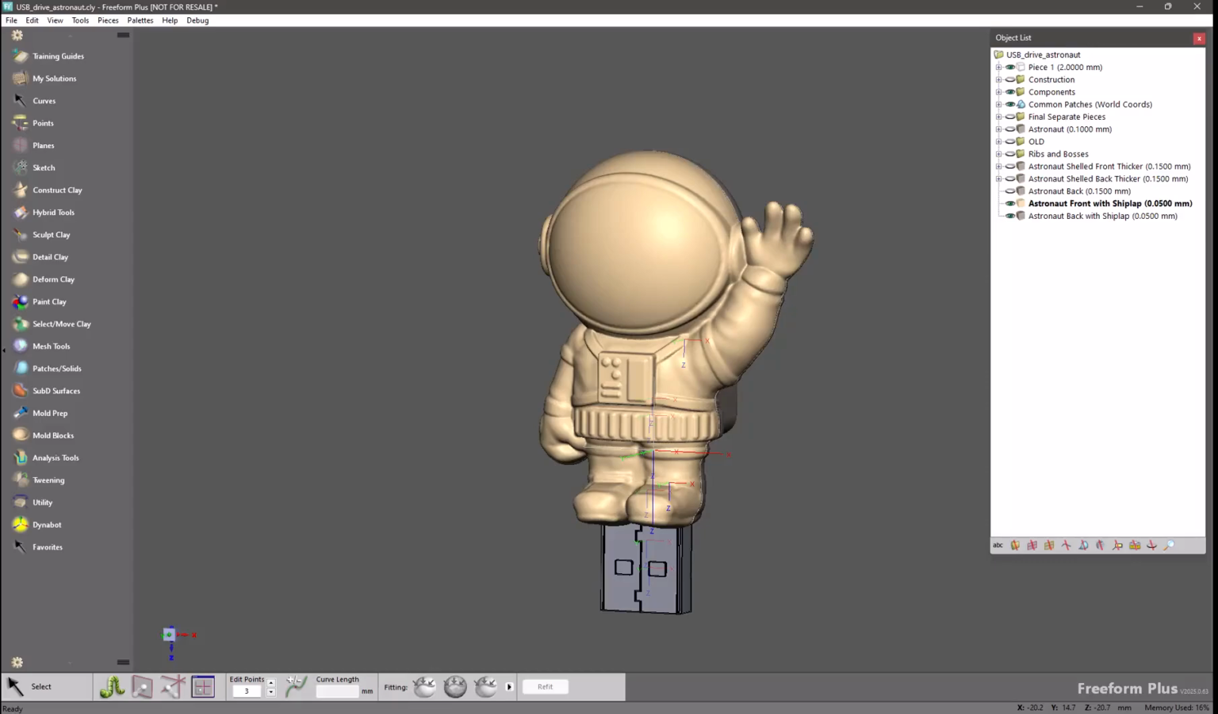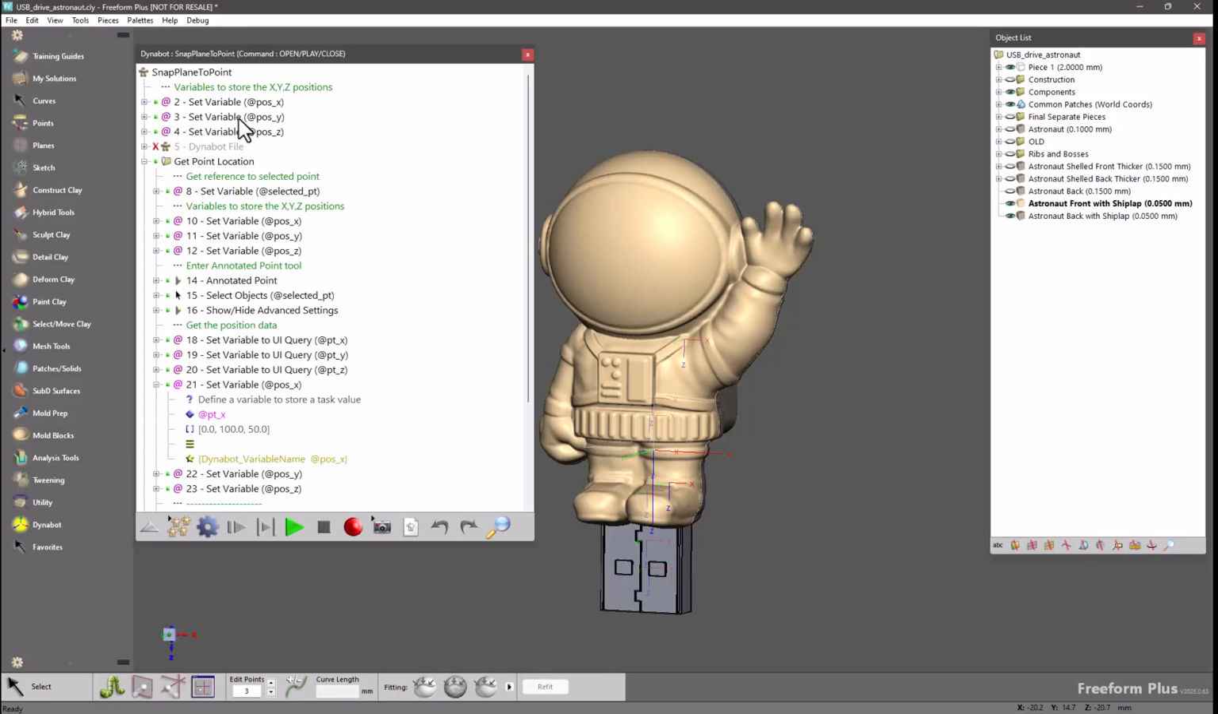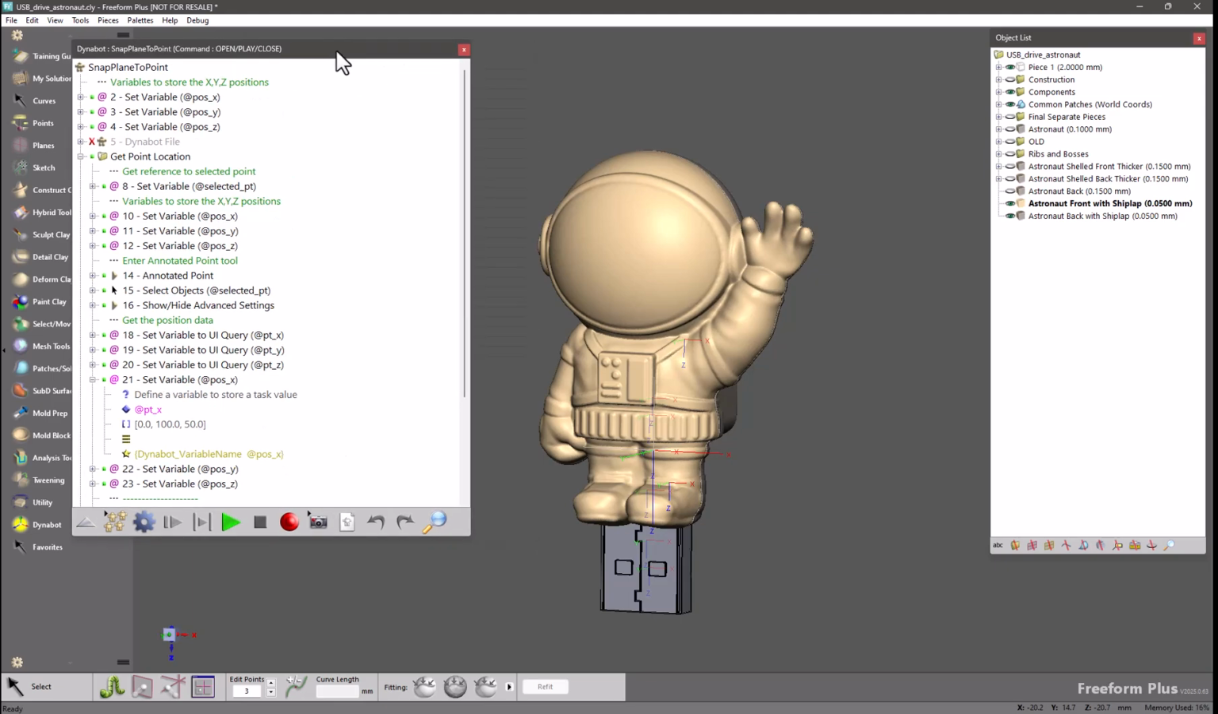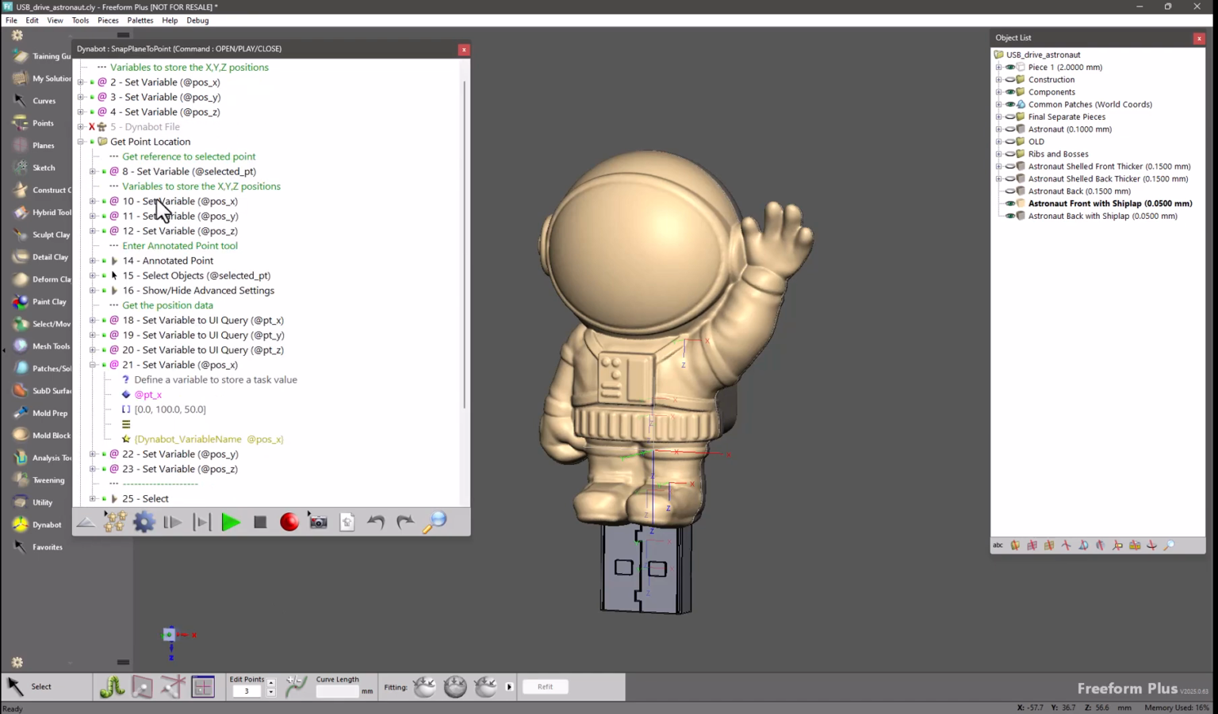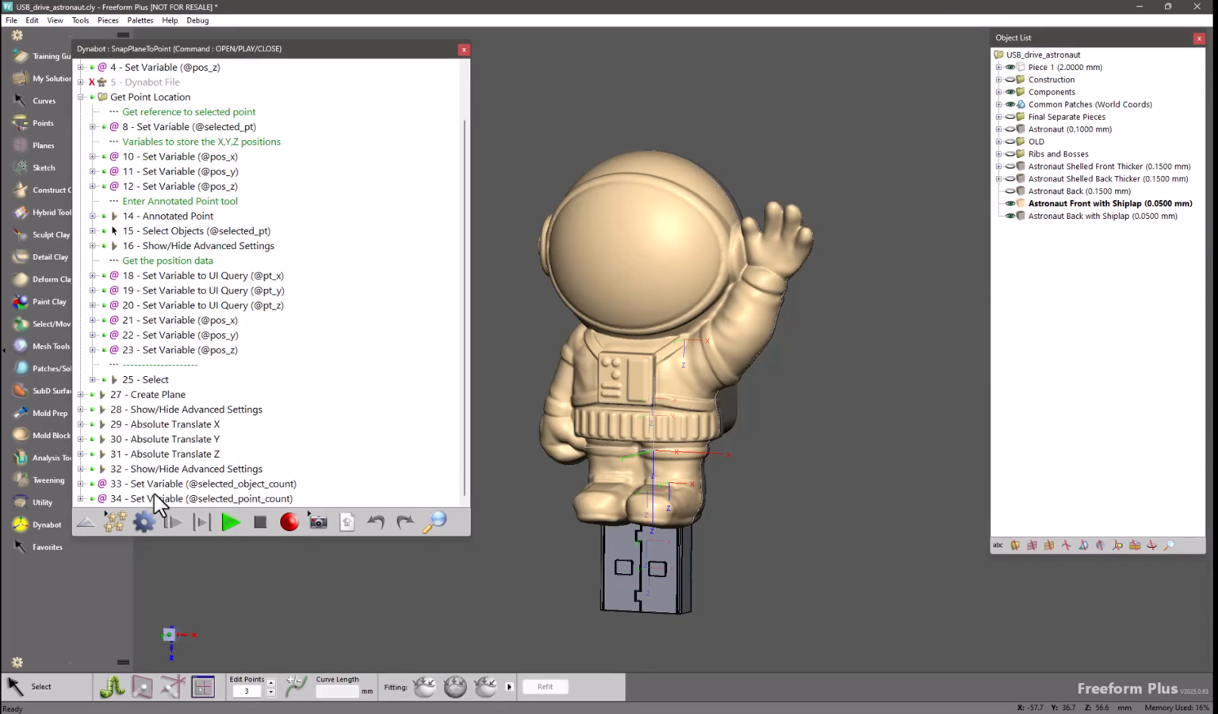I created a simple script that will snap a plane to the location of an annotation point. Right now that is not currently supported inside Freeform using the Edit Plane tool. You can't do this without manually entering the values yourself. If we look at the script, we have the position values for X, Y, and Z. We have here in the script the UI query for getting the X, Y, and Z value for an annotation point after you've entered the tool. We save those to another variable, and then we can use them elsewhere.